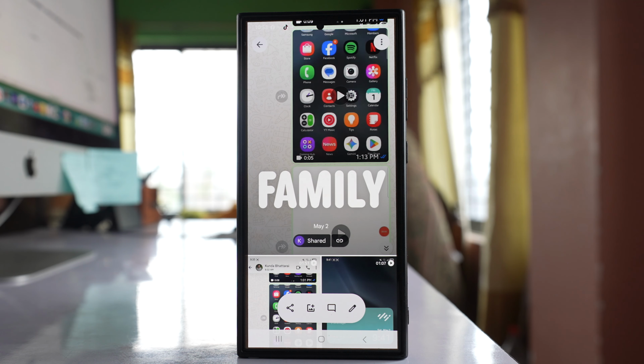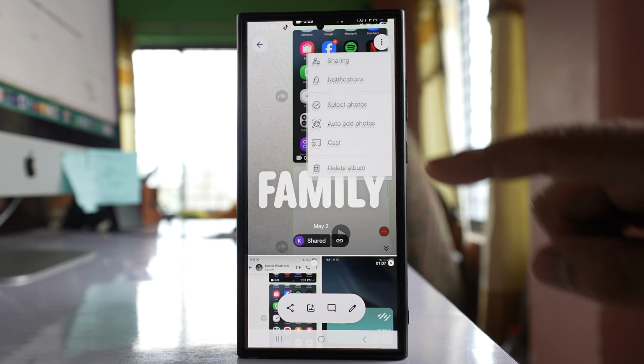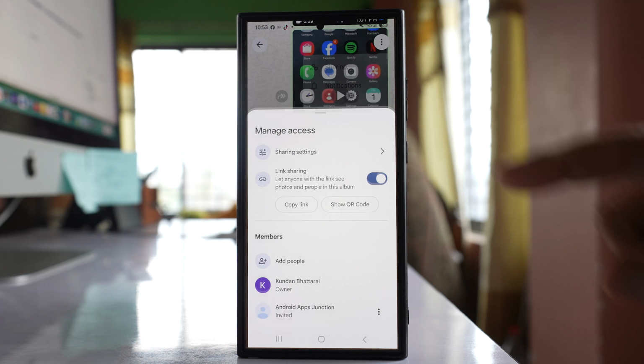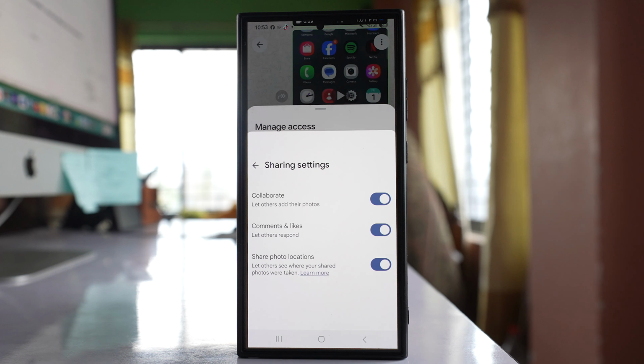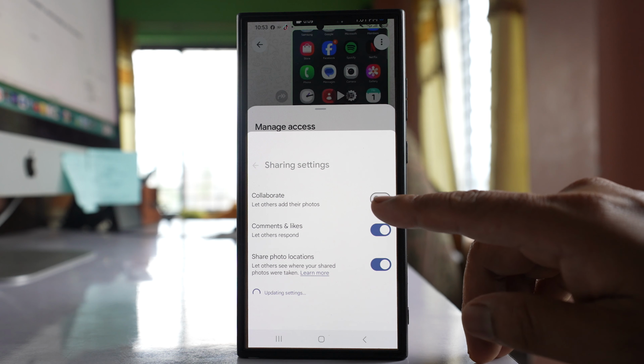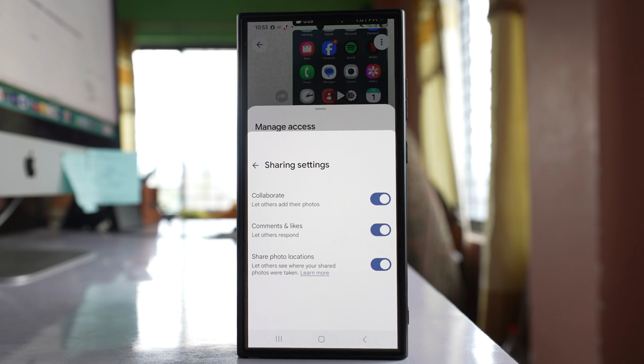If you want the other person to include their own photos and videos in the shared album, then tap on these three dotted icons here, select sharing, go to sharing settings, and make sure that you enable this option collaborate. In this way, the other person can add their photos to the shared album that appears in their album also, and that also appears in the shared album which is present in Google Photos in your device.